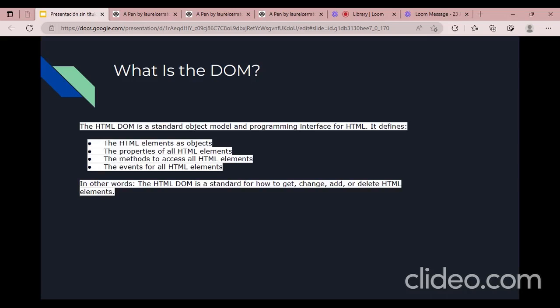The HTML DOM is a standard object model and programming interface for HTML. It defines the HTML elements as objects, the properties of all HTML elements, the methods to access all HTML elements, the events for all HTML elements. In other words, the HTML DOM is a standard for how to get, change, add, or delete HTML elements.